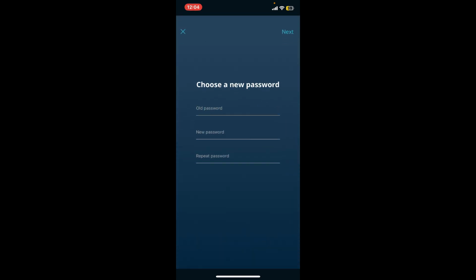Enter your current password in the first text box first. Right where it says new password, enter the new password you are trying to change to. In the repeat password text field, repeat the newly entered password. And finally tap next at the top right so that you can change your password to something else for HODL.